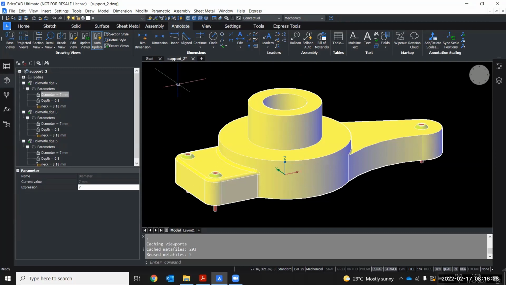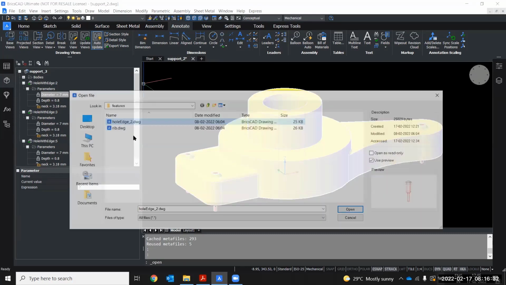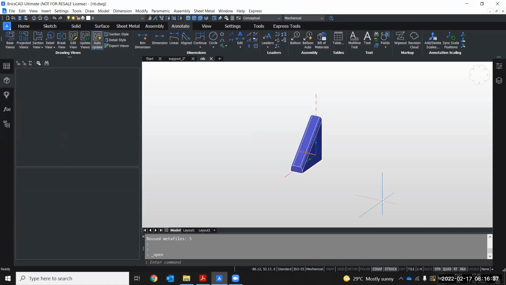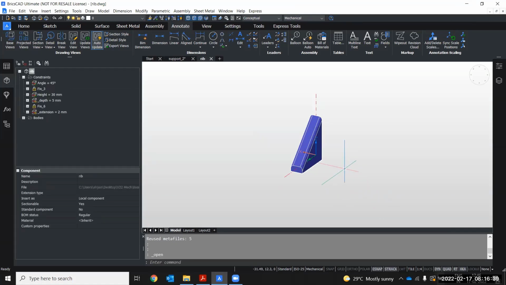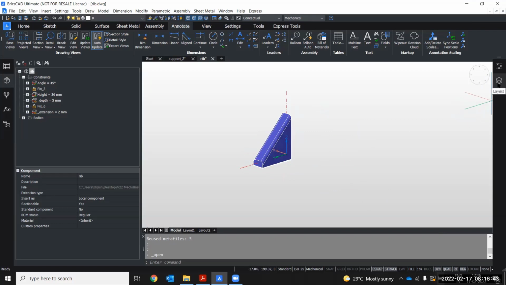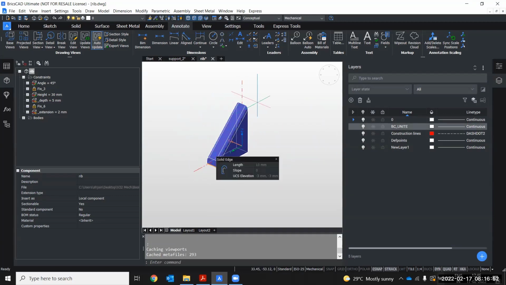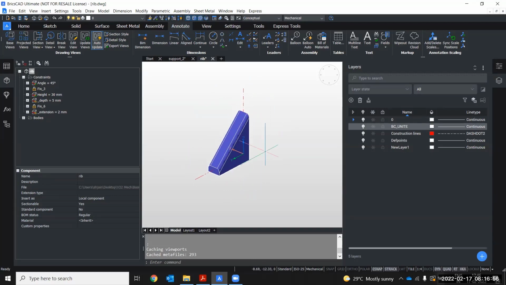There's another drawing that has been provided to you with the training set called RIB. So I want you all to open the RIB drawing as well and just examine it for a second. The layer that is associated with this particular component is just BC unite. That means that whenever we'll be inserting this particular component, it just adds material and it will not delete or subtract any material from the base model.